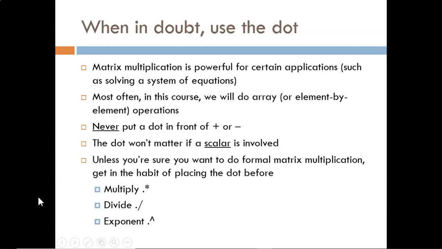In summary, when in doubt, use the dot. Matrix multiplication is powerful for certain applications, such as solving a system of equations. But most often, in this course, we will do array or element-by-element operations. When you need to do matrix multiplication, you will know it.